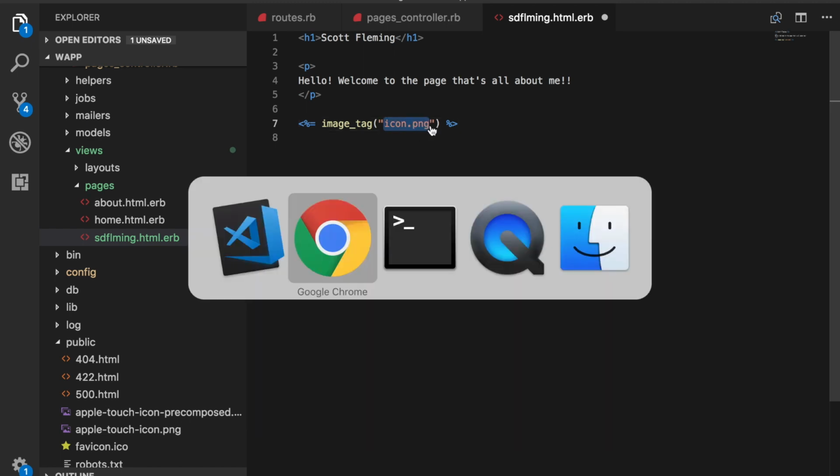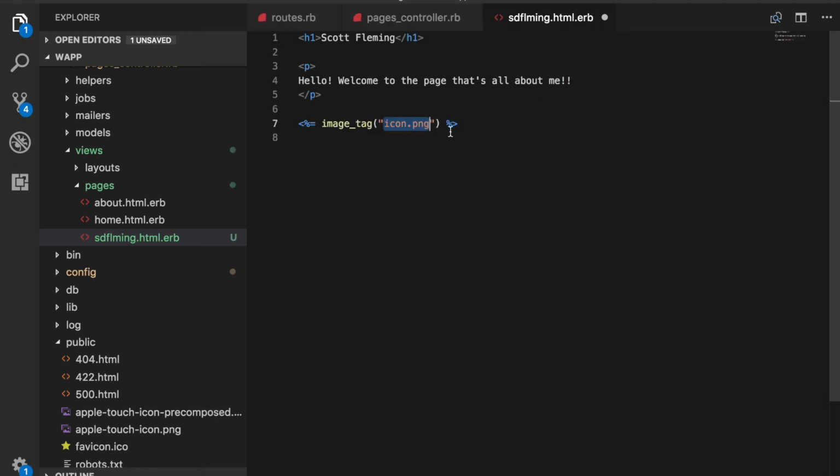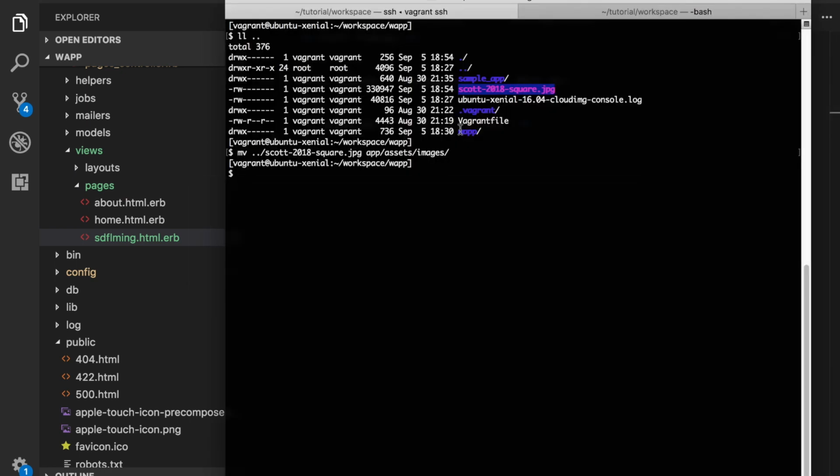All right, and let's get the correct file name in there. So that's the correct file name. All right, so I've saved that. So I've got the tag. I've saved the image in app assets images. So let's go ahead and see if it works.